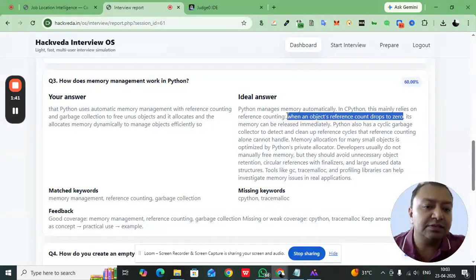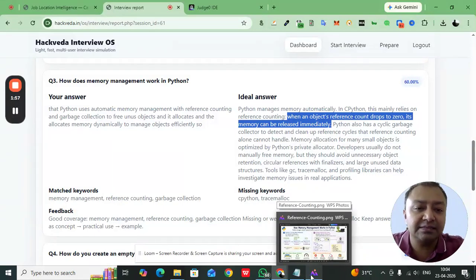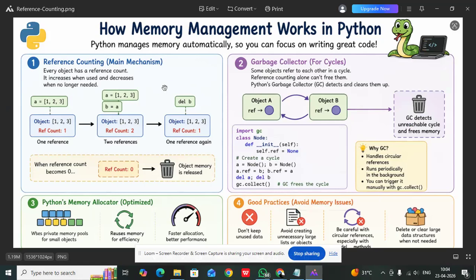Okay, so this is an important point. So when an object's reference count drops to zero, its memory can be released immediately. Okay, and what is the meaning of this statement? So I have an image for you to display and discuss about this particular part. So here, if you can see, this image is a reference counting image, which I will be using. And now here you can see, we'll be discussing how memory management works in Python.